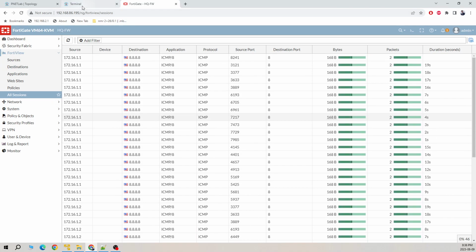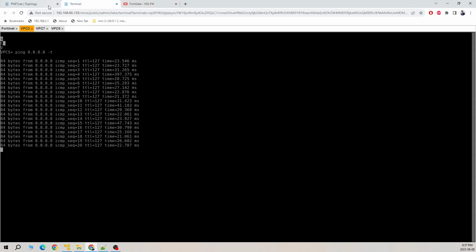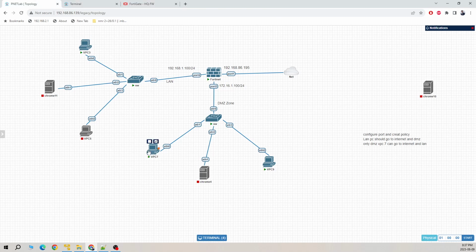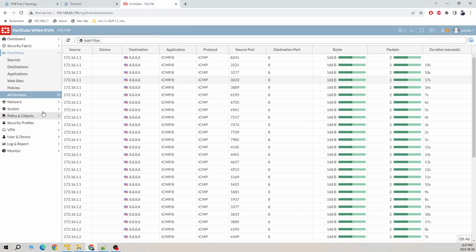So I'm going to make some changes in the policy. So what am I going to do now? Let's think like virtual PC 7 can go to the internet, but not 9. From the DMZ, only one computer can go to the internet. For that, let's make the change in the policy.